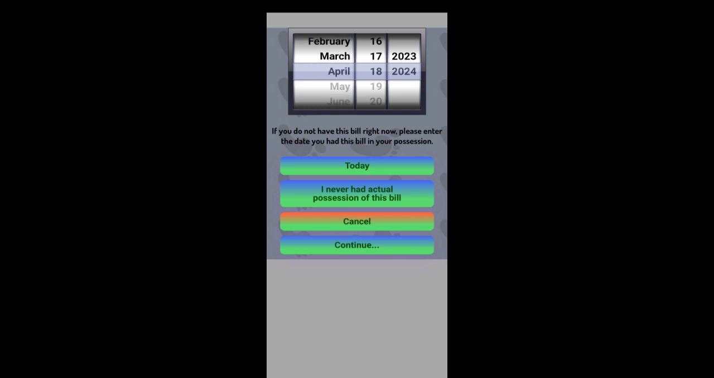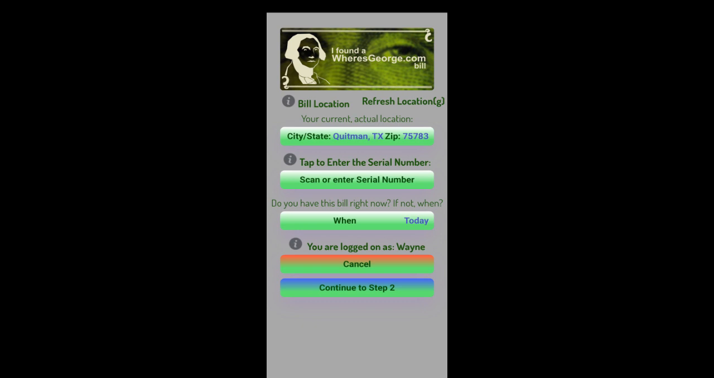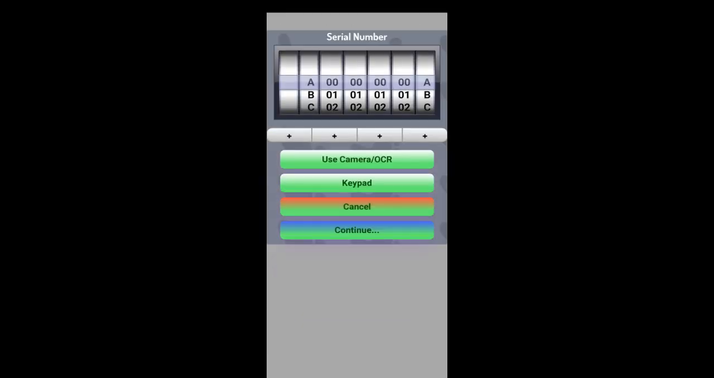And you get it where you want it. I click on today and see it moves it back to today's date. So do continue. It'll take us back over there to the date or where we entered all this. Right there we are. All right, scan the serial number. There we go. Use the camera or the OCR or keypad, either one. We're going to use the camera, okay? Click on that use camera or OCR.